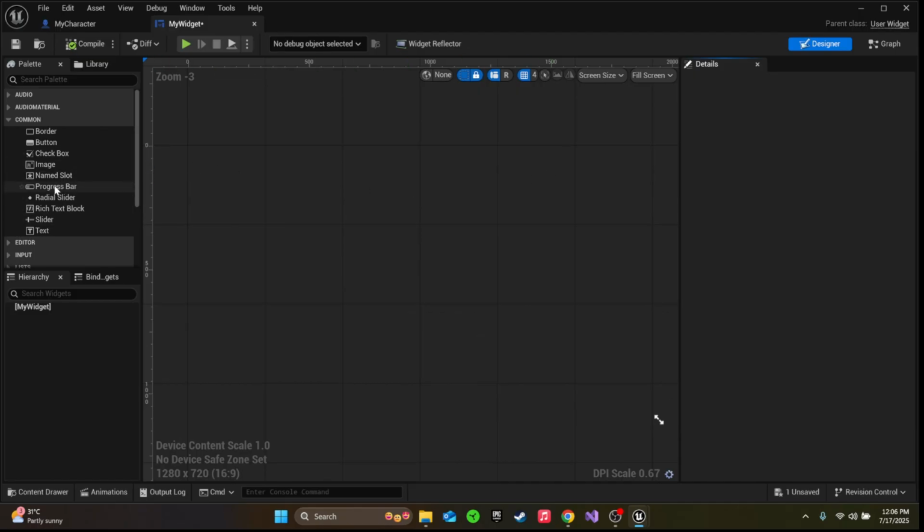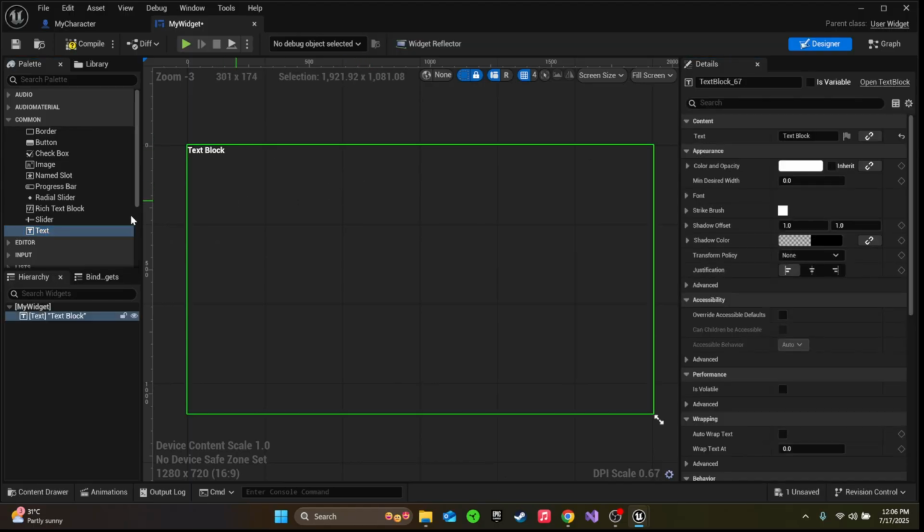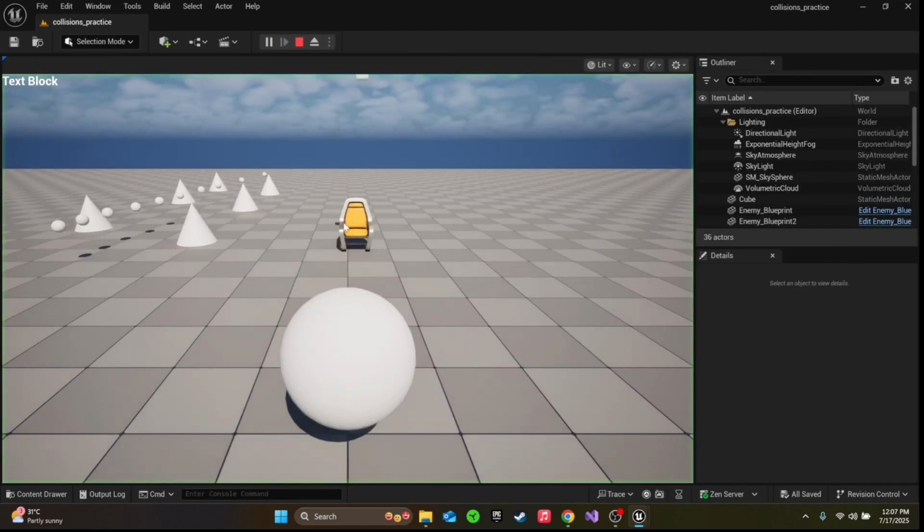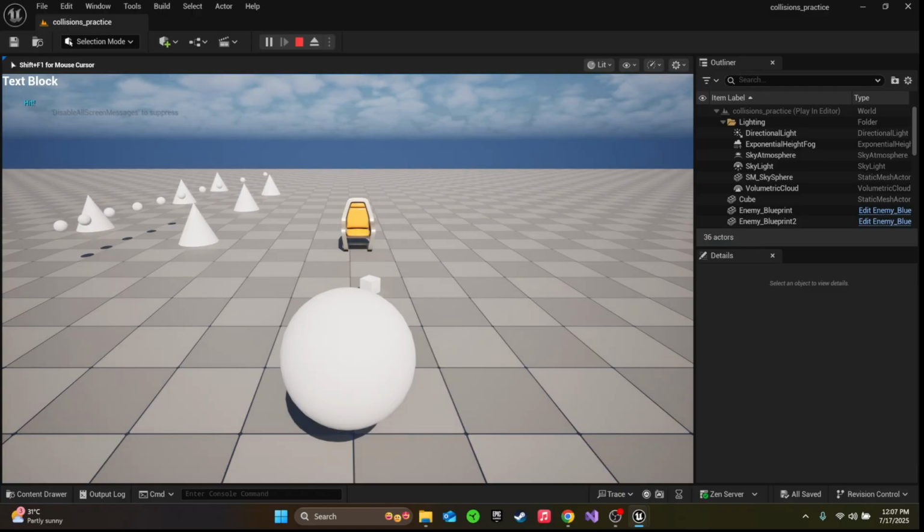Let's just make sure it is working properly. So let's just add this text widget here. And it's gonna just say text block. And for now, we're just testing. So just compile and save as it is. Like we don't have to change anything. And then we run our game. And we should see that text block on the corner left showing up. That's how we made sure that our widget is working properly on the level. Okay. Then in the next videos, we're gonna learn what we can do with this interface.